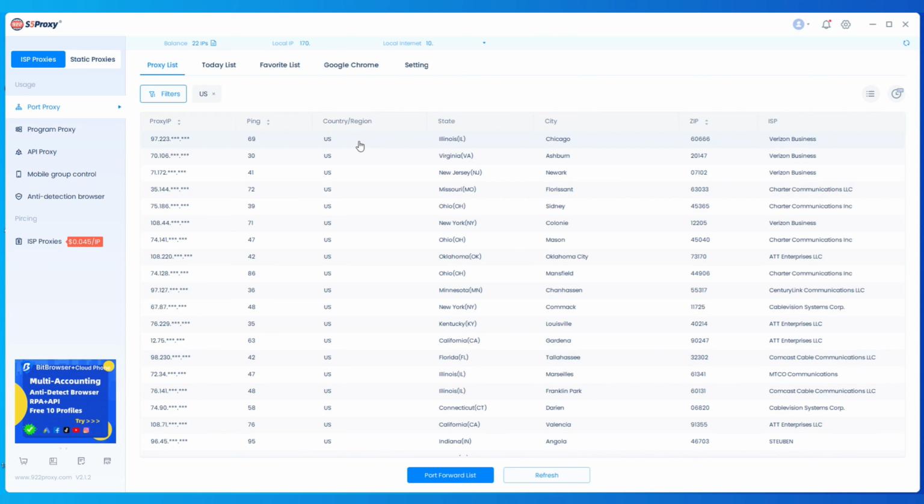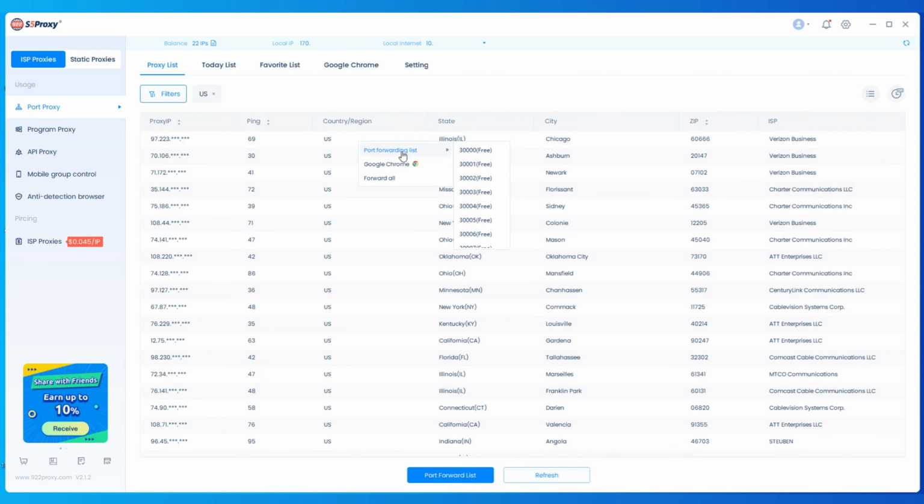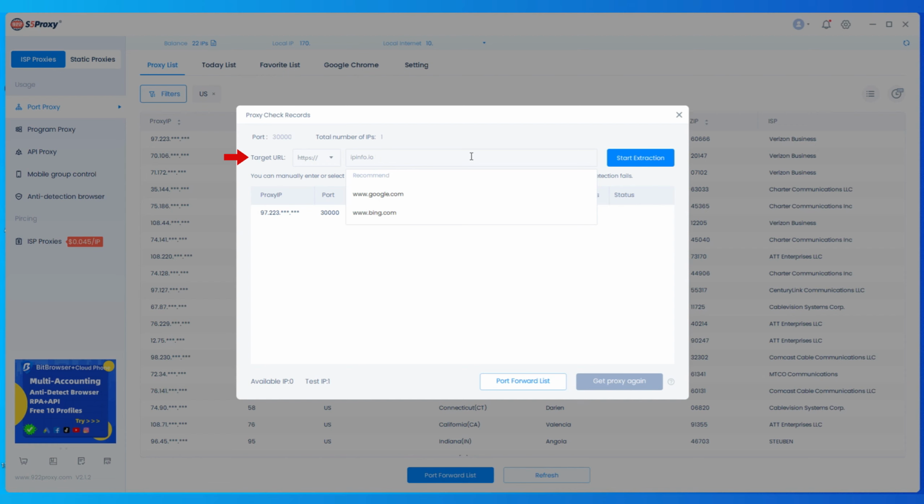In the refreshed IP list, select an IP address. Right-click to forward it to an available port. In the pop-up window, add or select the provided target URL to check the IP's availability.